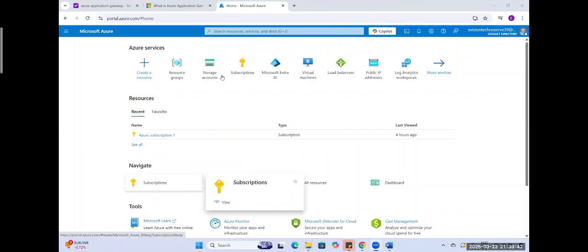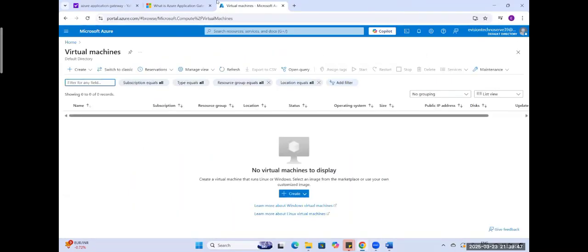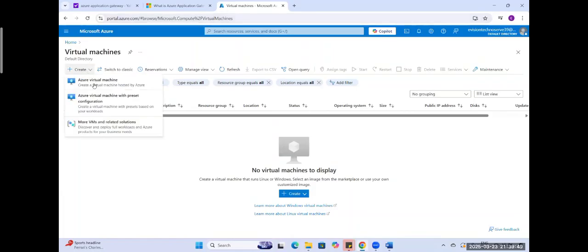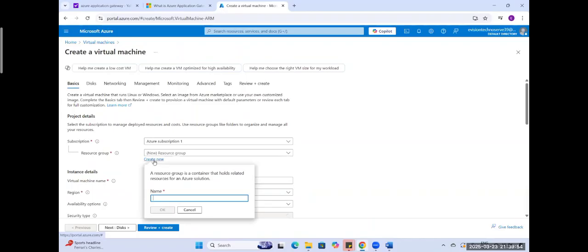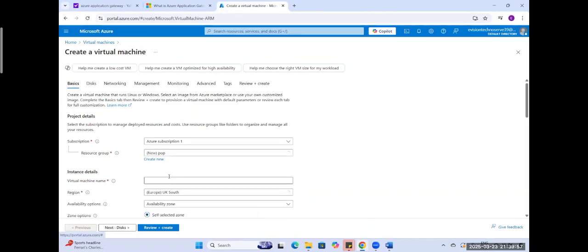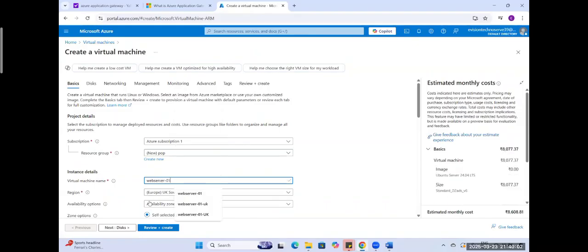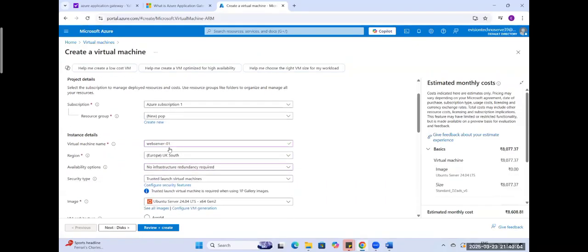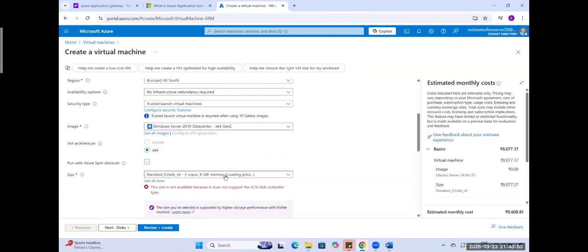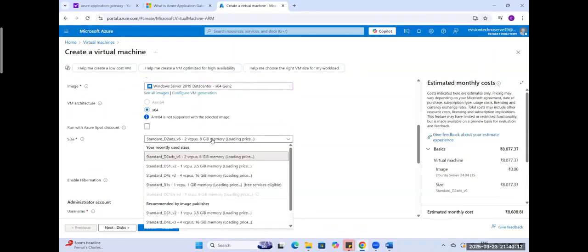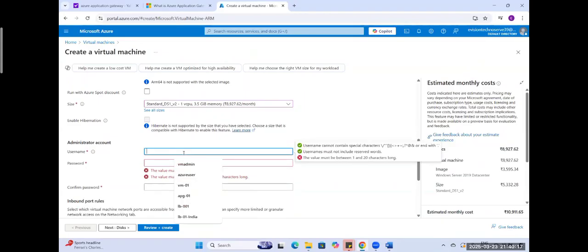So here, let me create 2 virtual machines first. I will create them in the same region. Here I will give the name web server -01. UK South is fine. And the image would be Windows Server 2019 or 2022, depending upon you. जो भी लेना है ले लो. And I will go with 3.5 GB RAM, 1 core of CPU, DS1 V2.